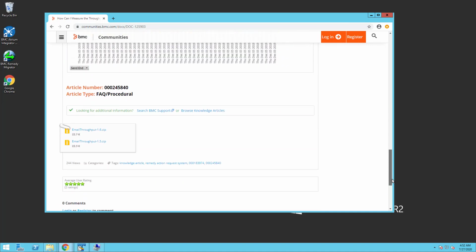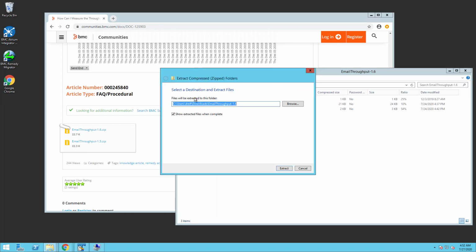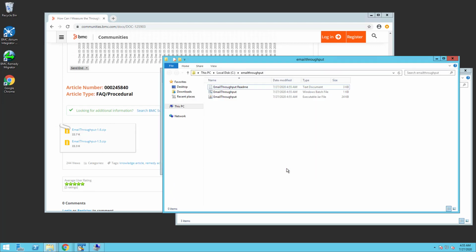The key thing is that you find the latest version of the utility attached to the document, download that file, and then simply unzip it into a folder. I'm just going to put it into a folder called Email Throughput right off of my C drive. And now that's all you need to do to install it.